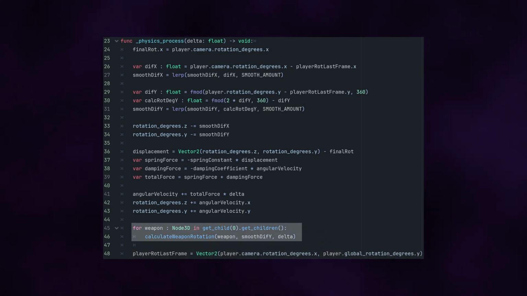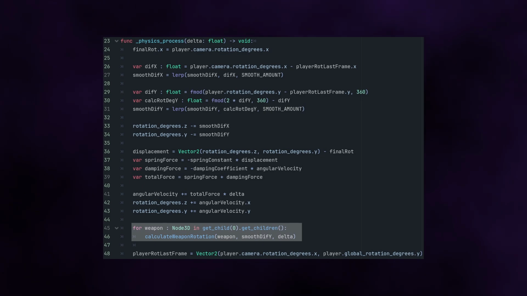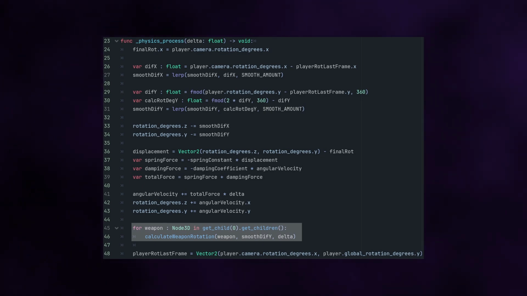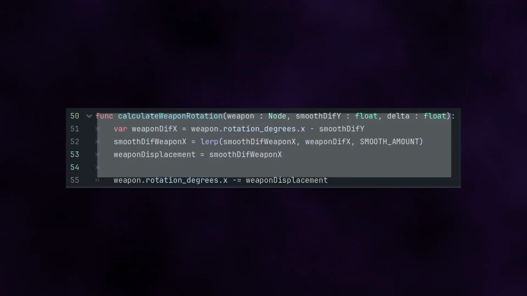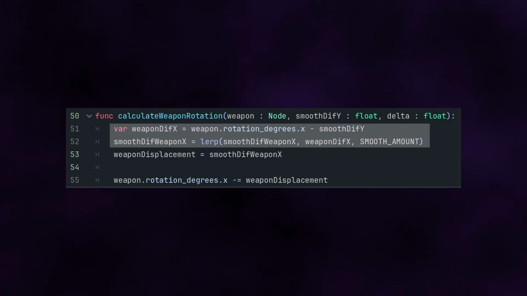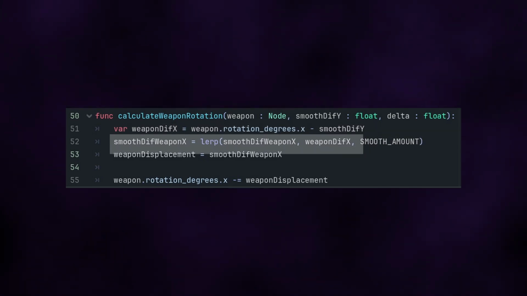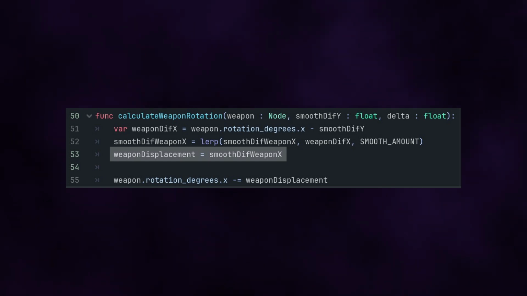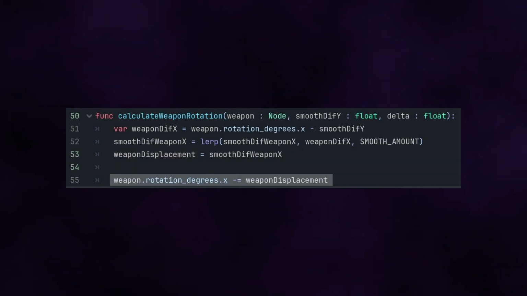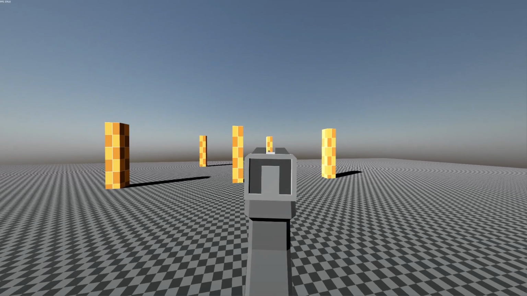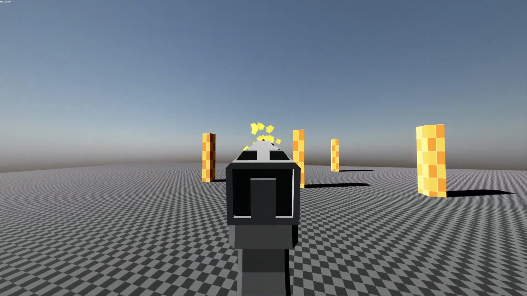Back to that for loop, we loop over every weapon and pass that weapon node into a function named calculate weapon rotation, along with the smooth, diff y, and the delta time. In this function, we calculate the difference between the weapon's rotation and smooth diff y, smooth it out using lerp, set the weapon displacement equal to the smoothed value, then subtract weapon displacement from the weapon's rotation. Loading up the project, we can see this in action.